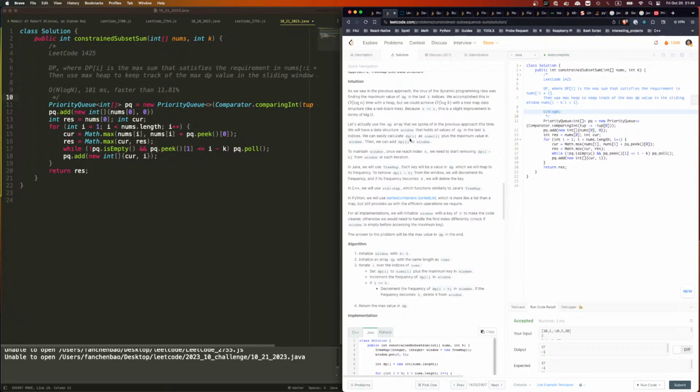Use the dp array that we spoke of in the previous approach. Have a data structure, window, that holds all values of dp. So I think this tree map is able to easily calculate the dp[i] as m[i] plus the maximum value in the window. Now we can add the dp[i] to window.